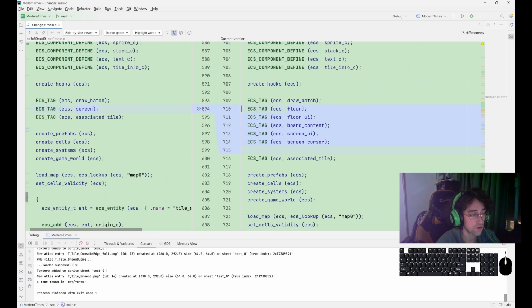You can see all the draw batches here that I'm going to add for now. Floor UI. The floor UI is because I want to have symbols on the isometric tiles themselves under the characters. Technically I could add them to the board content, but I don't know. I feel like I'll have to think on that actually. The screen UI and then the cursor will be rendered above everything else, in a separate call. Maybe it won't even be a system. We'll see.